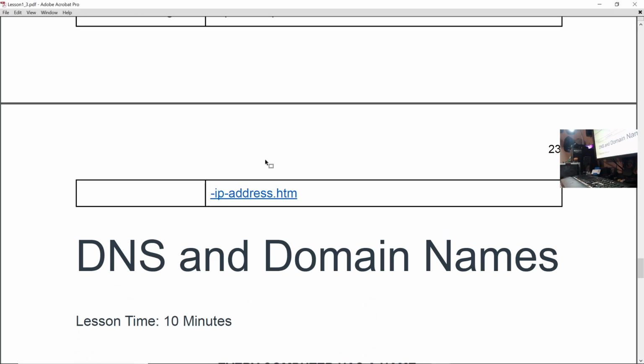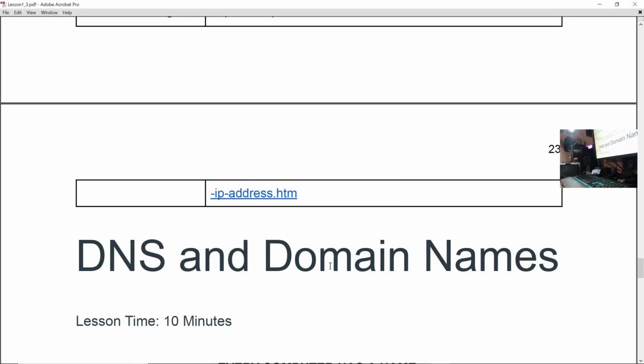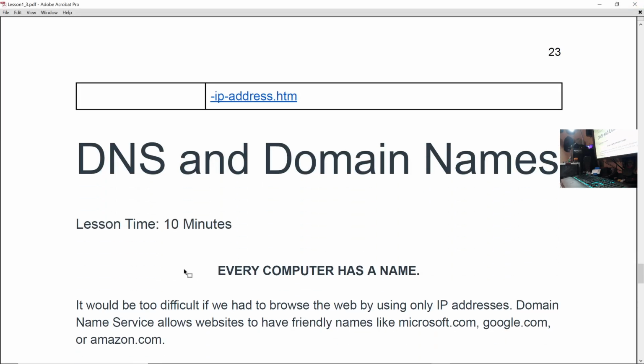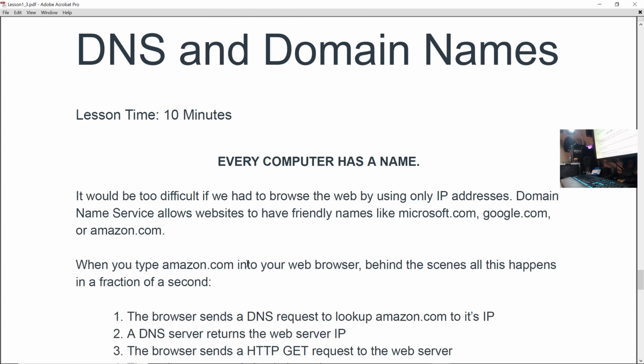And also, here's another one. This is the same website. So DNS and domain names. Every computer has its name. So it's just a way to put a mask on these numbers, since it would be difficult to remember some of these numbers. So domain name service allows websites to have friendly names like Microsoft.com, Google.com, or Amazon.com.